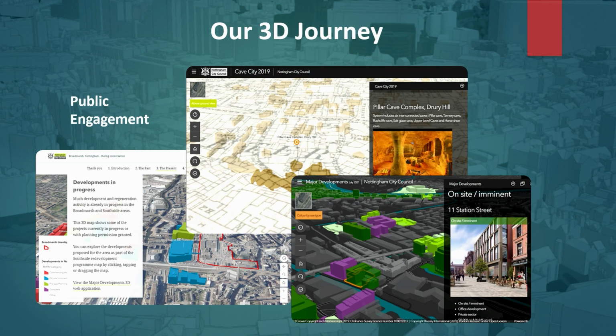We developed a number of lightweight 3D applications, one to showcase strategic development sites and one to promote the caves underneath Nottingham streets. We also embedded 3D within an Esri story map to support a major consultation exercise. These were all extremely well received at the time and gave us even more encouragement to pursue the Esri approach in relation to 3D.